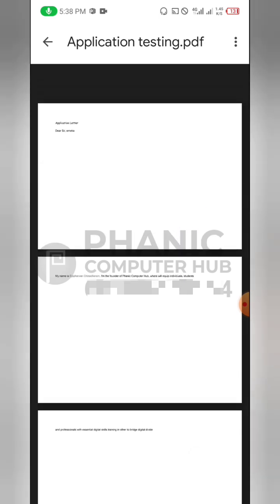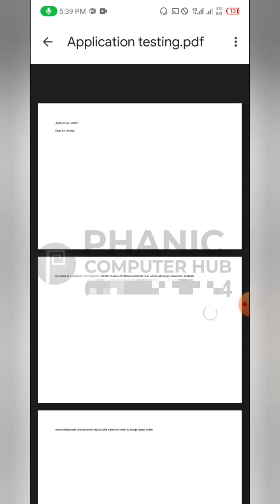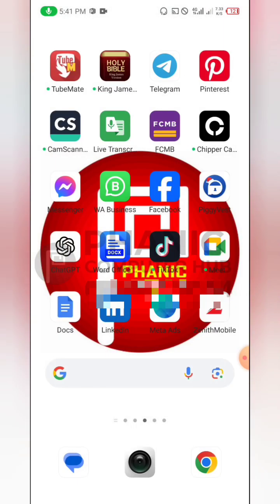Okay, but if you don't want all these things to be on each of the pages, you can decide to remove those page breaks that we added, and then all of them can be together. Okay, let's see. So let's just move over to Drive.